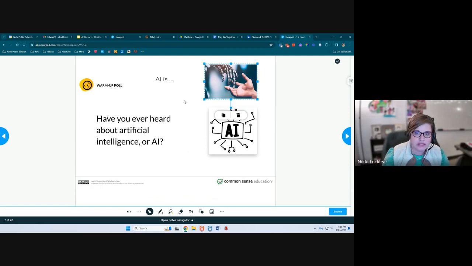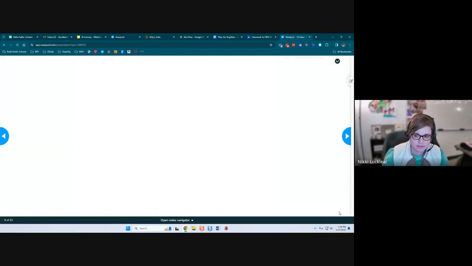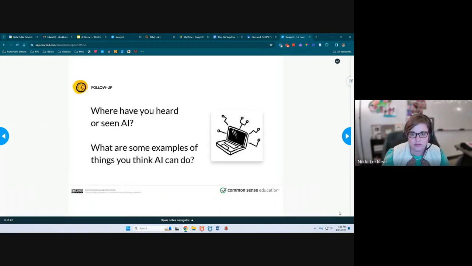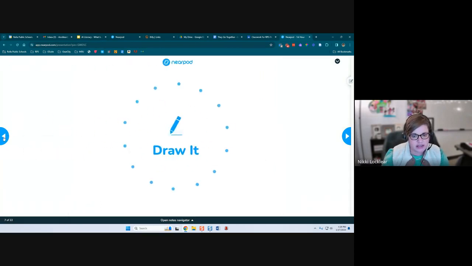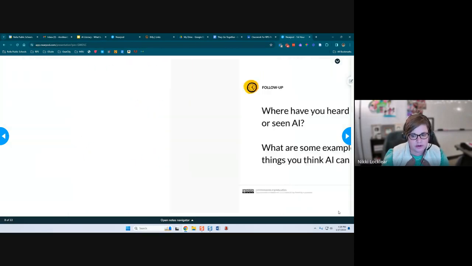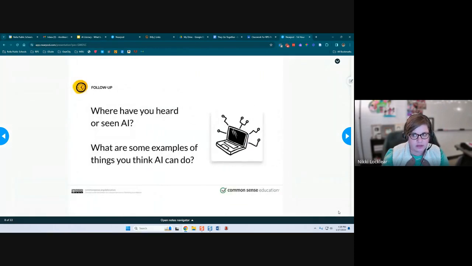Okay, and then when they're done with any activity like this, they'll have a little submit button. And when we were looking at the settings earlier and it asked if students could edit responses, if you don't want them to be able to edit their responses and go back to that after they've turned it in, you want to make sure that you turn that off.